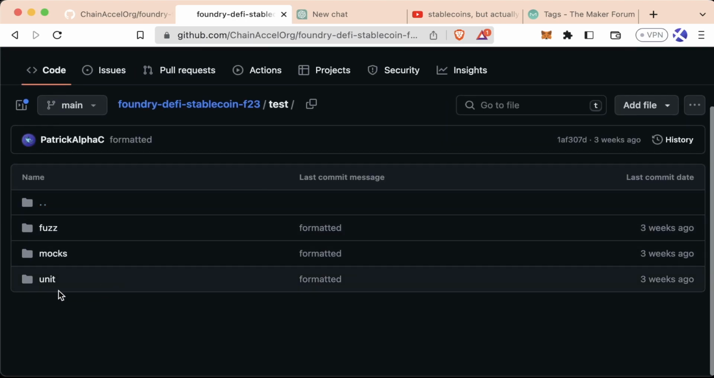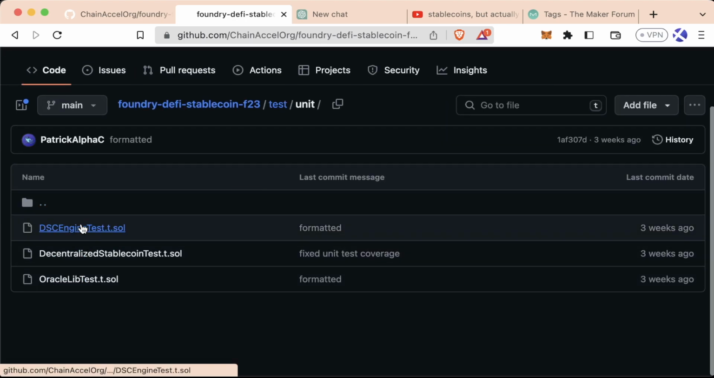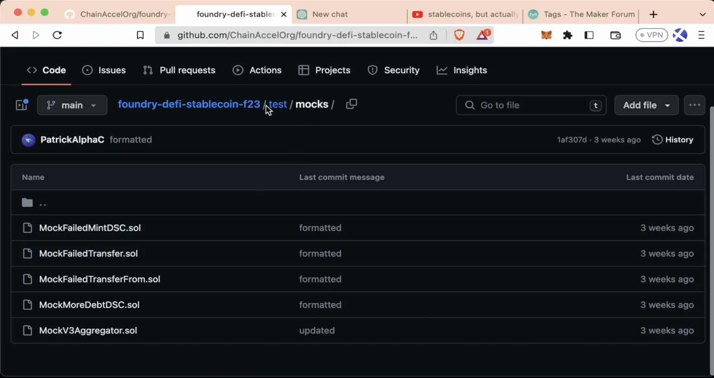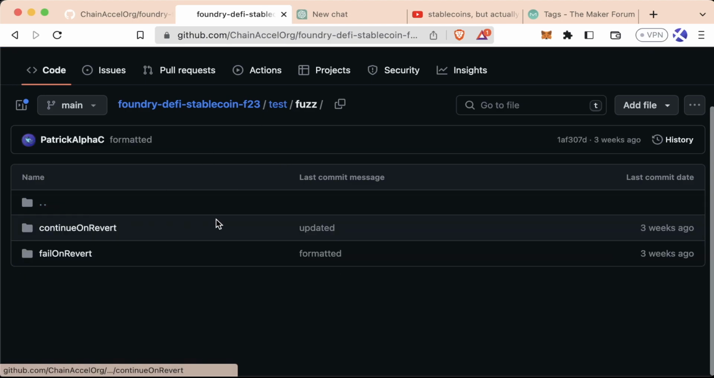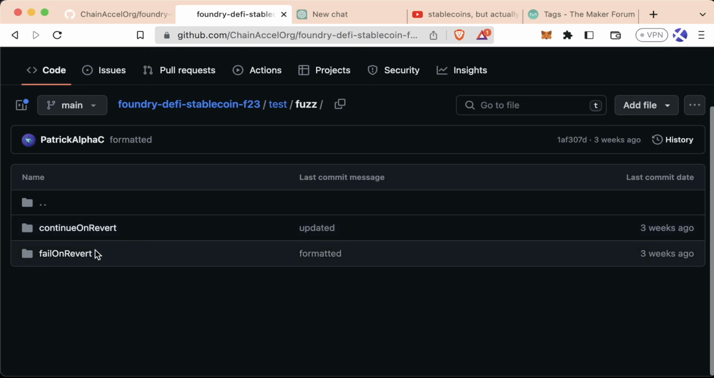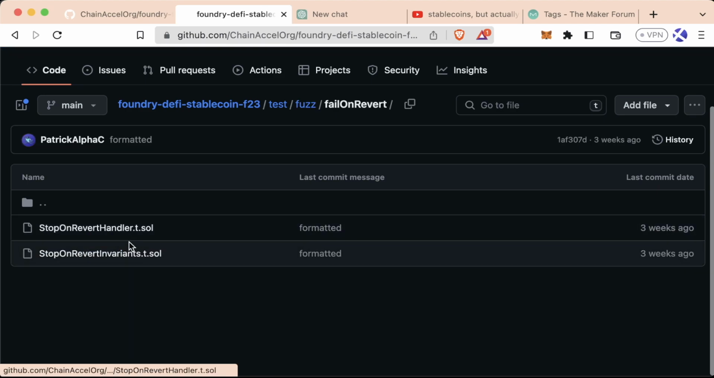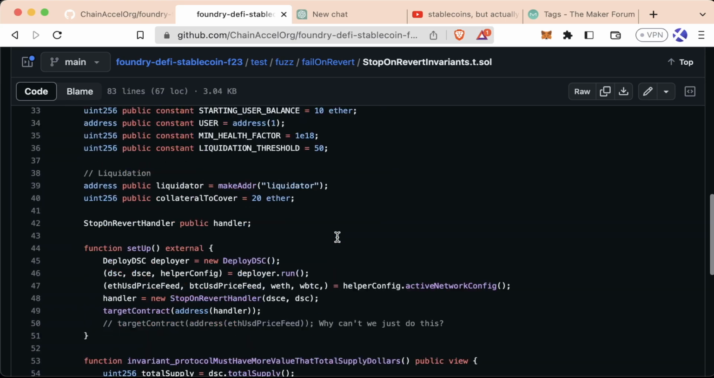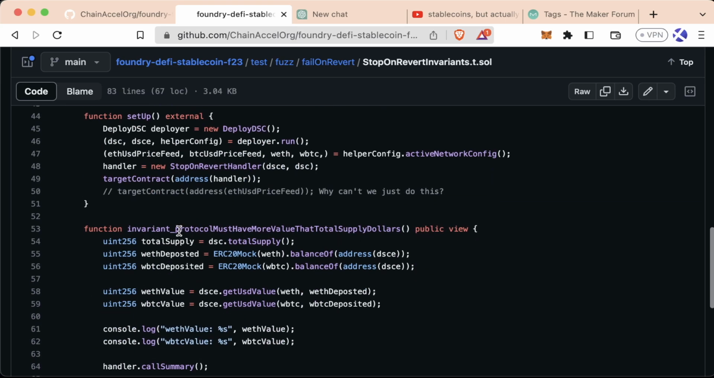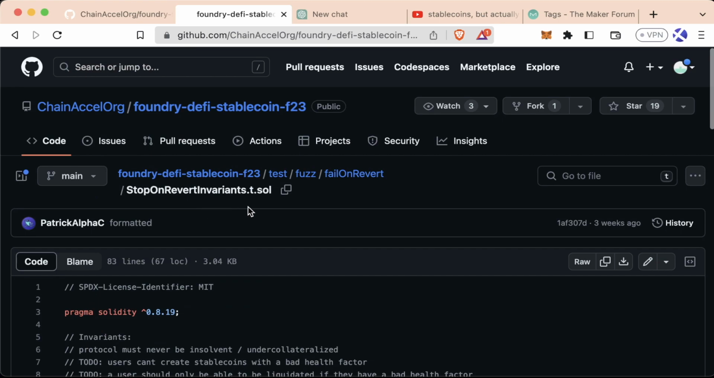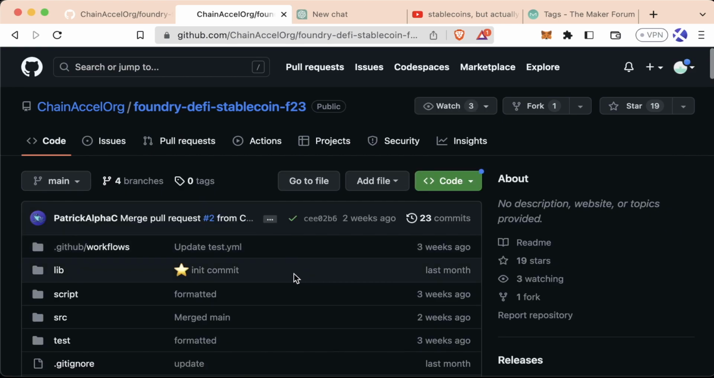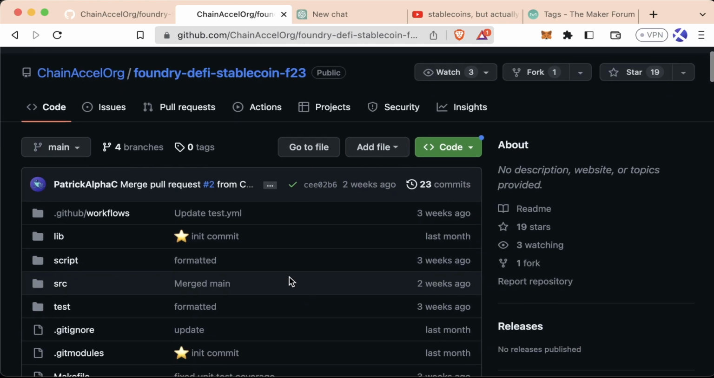We have this test folder where we have our unit tests, where we test the engine, the stablecoin, and also this Oracle lib thing. We have mocks, which we know what mocks are, and then we have this thing that we kind of briefly went over, which is fuzz tests. And we have this invariant thing. What is this invariant thing? And we have this new type of invariant underscore tests, which we're going to go over and explain. These invariant tests, in my mind, separate mediocre Solidity developers from incredibly powerful, incredibly advanced Solidity developers.